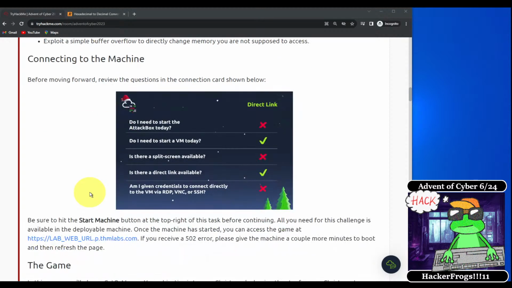So before we move forward, we're going to see what we need to do to complete today's task. Do we need to start the attack box today? No. Do we need to start a VM today? Yes. Is there a split screen available? No. Is there a direct link available? Yes. Are we given credentials to connect directly to a VM via RDP, VNC, or SSH? No.